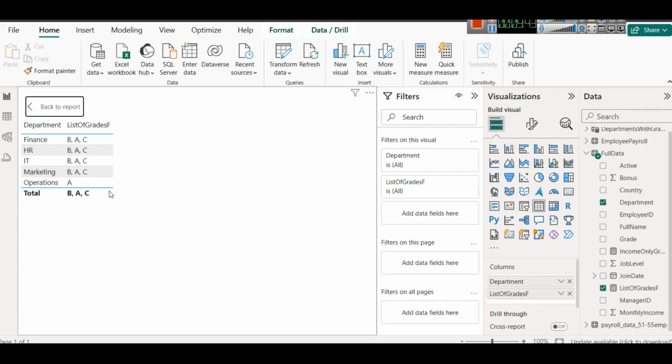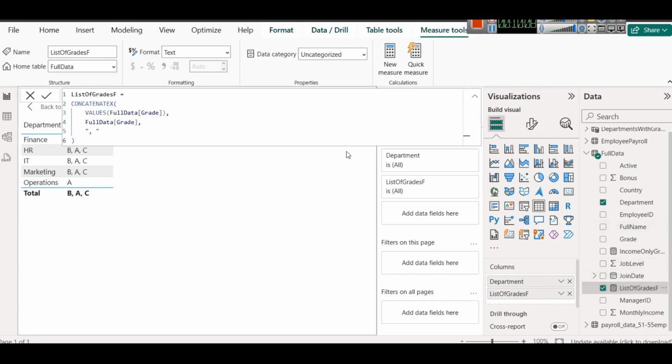Can you see? You can see in finance department, HR, IT and marketing, we have all grades. So list of all grades. But do we have that in operations? No. Yeah. Now let's learn.